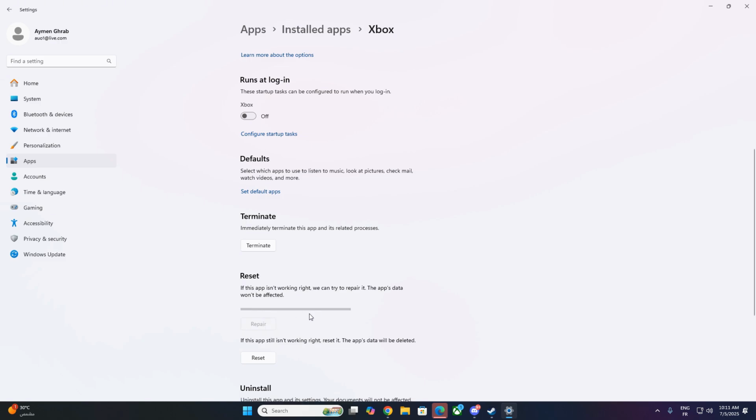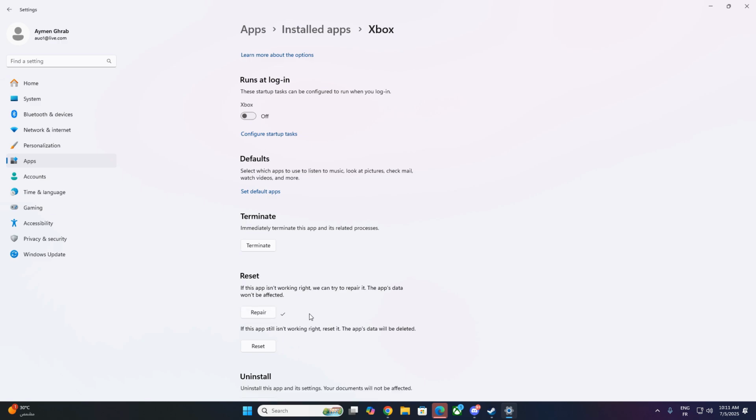Next, move down to the Repair option and click it. Let the process run, don't close the window. Once done, go a step further by clicking Reset. You'll be prompted to confirm, so go ahead and confirm the reset. This won't delete your games, but it just resets the app settings.